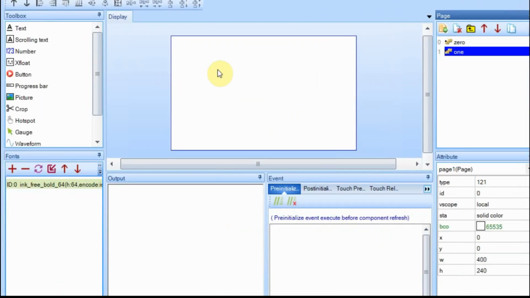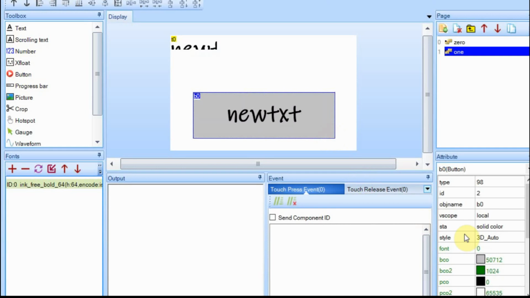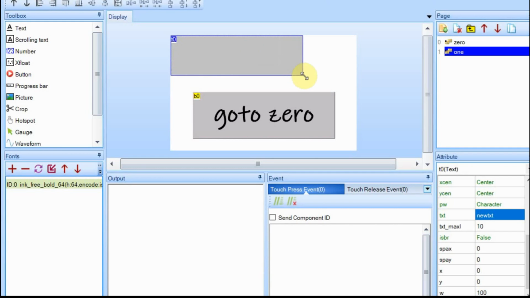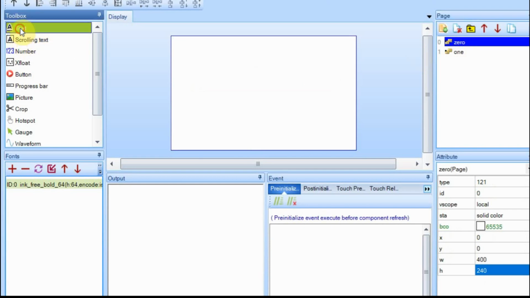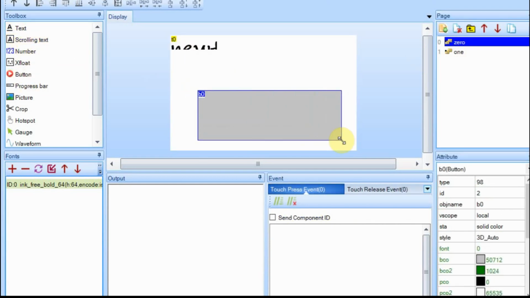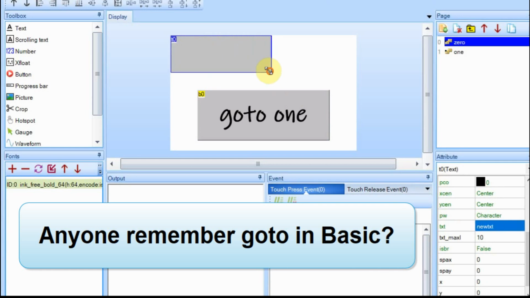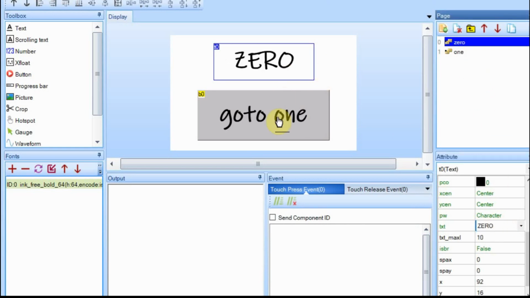So on each page, we're going to add a text box and a button. And the button is just going to have the text go to 0, because we're on page 1 now, so we're going to go to 0. And the text up here is just going to say what page we're on. Now we'll go to this page and add a text and a button. And this is going to say go to 1. And this is going to say 0. So now we have the button that's going to take us from page to page, and we have the text that shows us what page we're on.